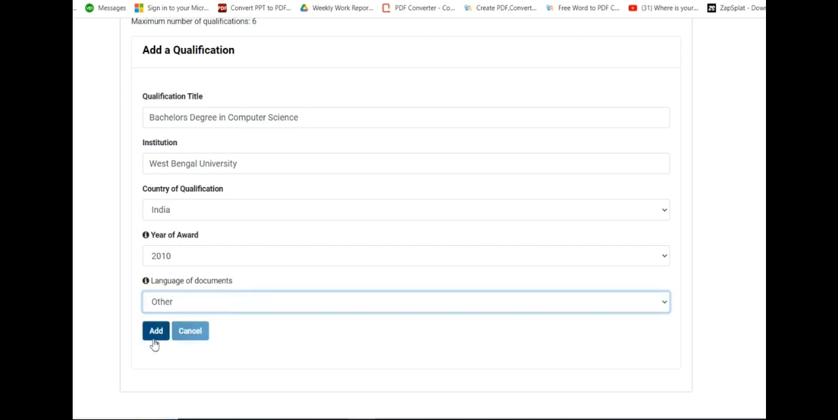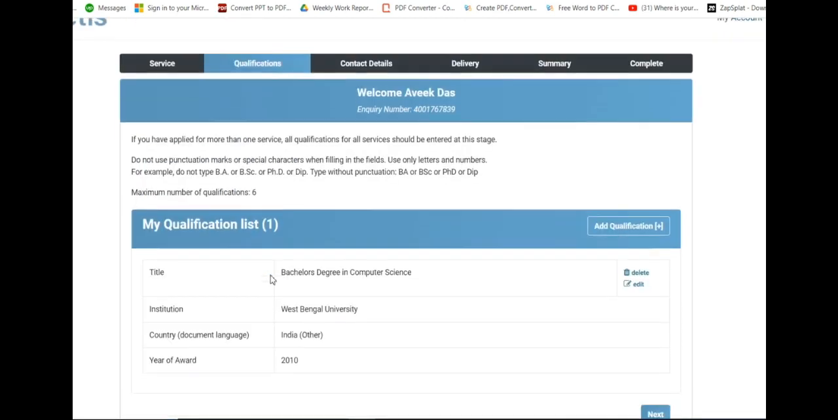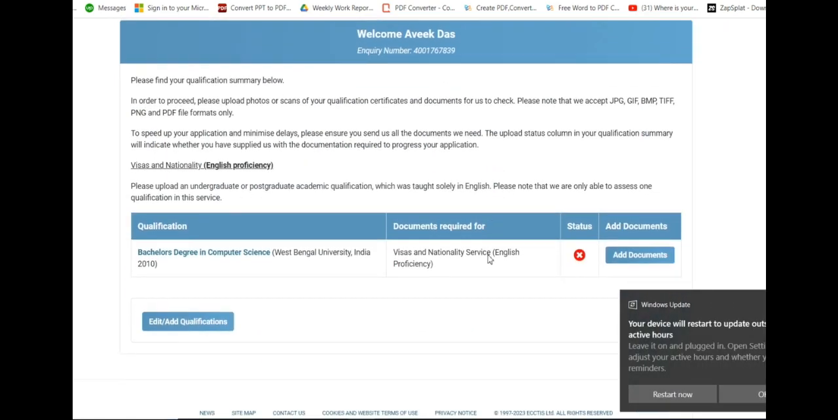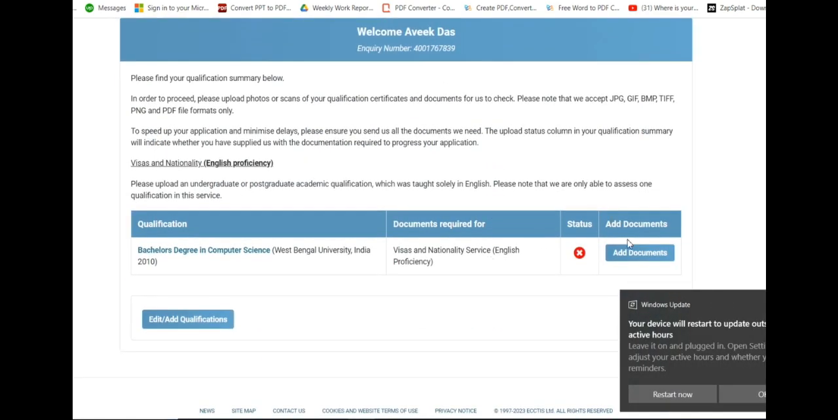So once we click on add, this is the data that gets created. So we'll go to the next screen, and then we select add documents. This is the place where we actually have to add all of our documents.